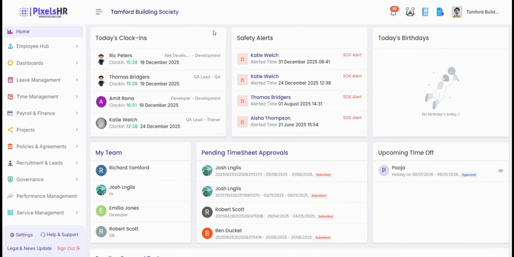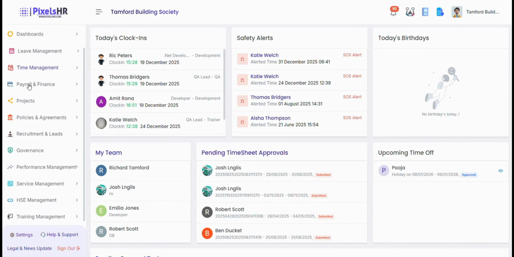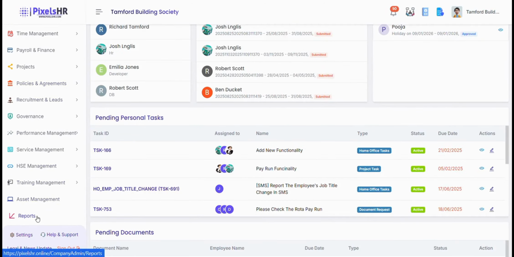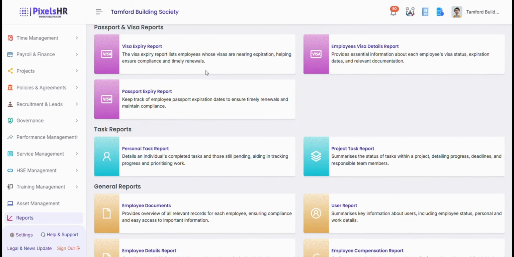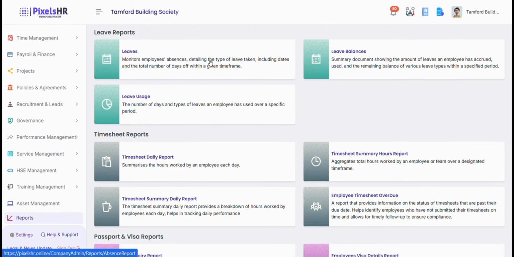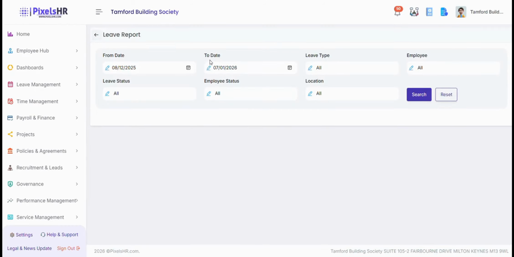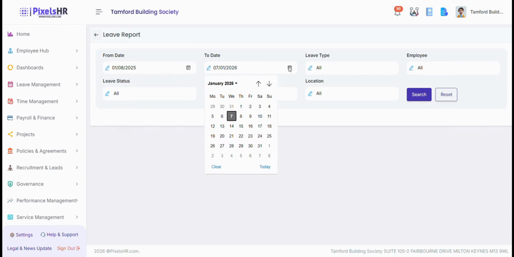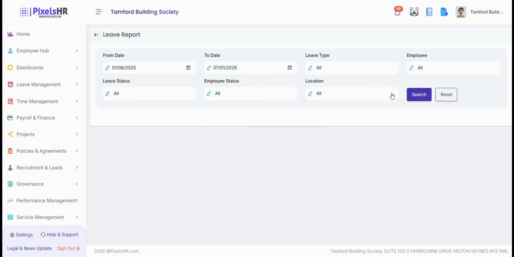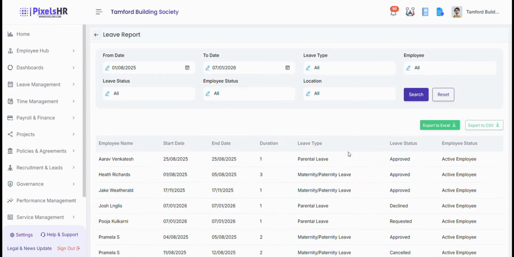In order to generate a report on the system, head all the way down on the left-hand side to Report. This will give you a list of general activity that takes place on the system for you to generate a report on. Simply to generate a report, please follow the filters along the top. Select the dates that you require the report from and to. Fill out the rest of the filters if required and select Search.